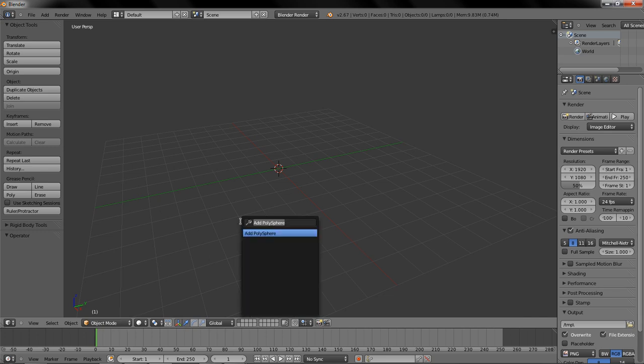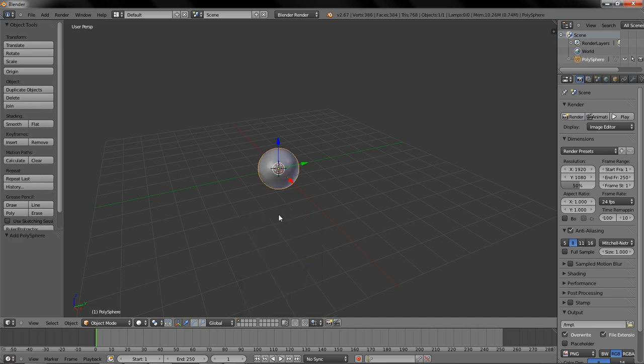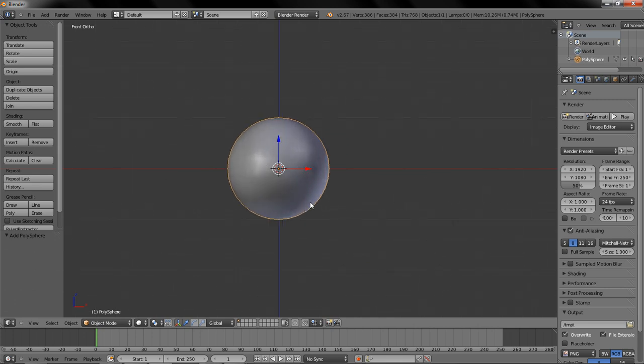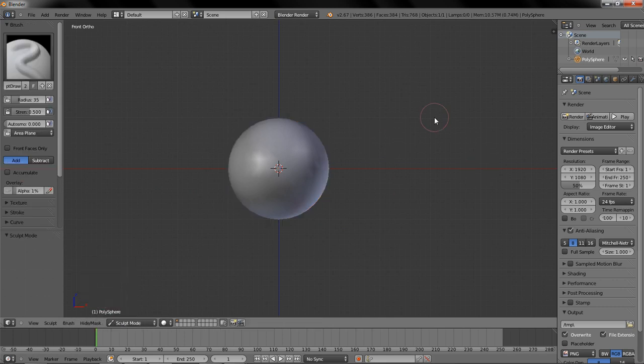What I'm going to do is add a polysphere. So just type in add polysphere. Should work if you have the latest version of Blender. Go to the front view. I'm just going to turn off this little widget here with Ctrl+Space. I'm going to go to sculpt mode.